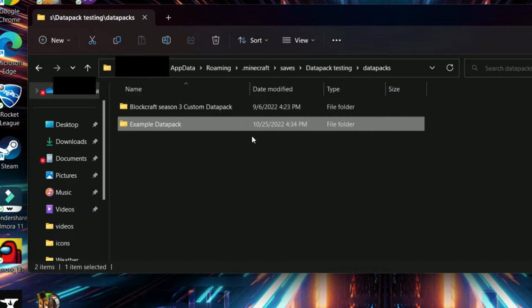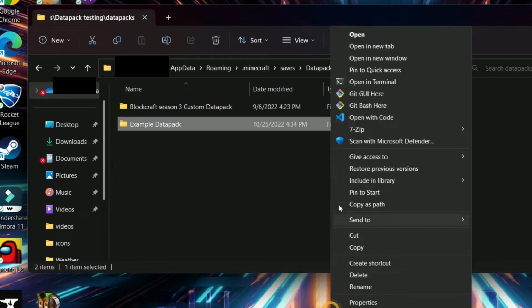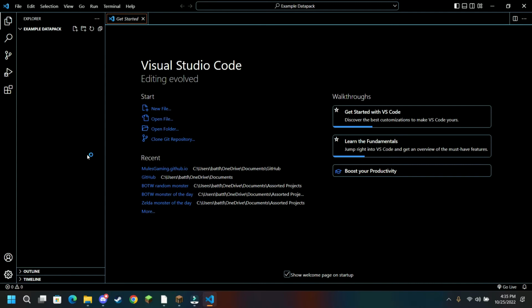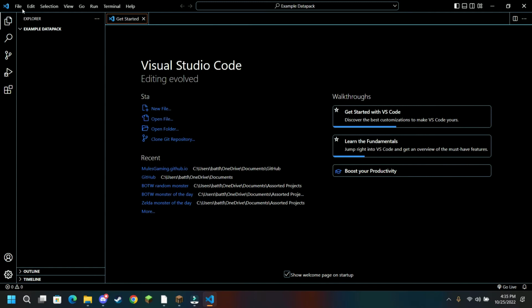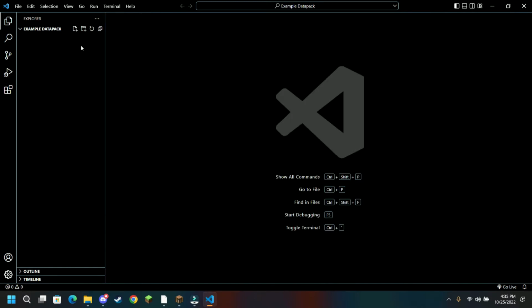So now we can go ahead and open this with Visual Studio Code. We can right click, show more options, open with code if you have that setting enabled. If you don't, you can go down, click open folder, navigate to where you want to open it, then select it, select folder, and it'll open here in the Explorer.